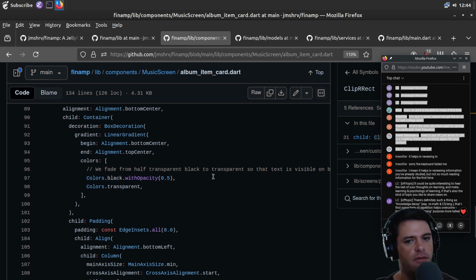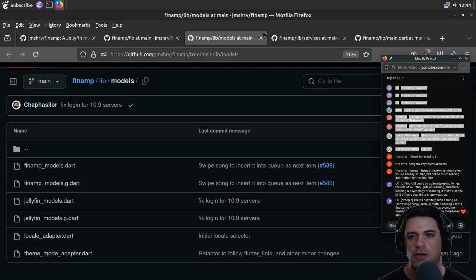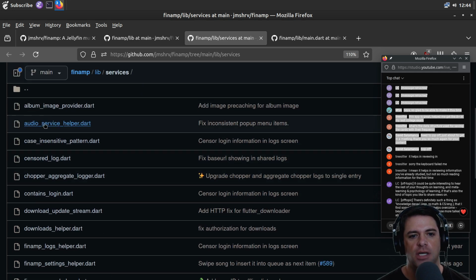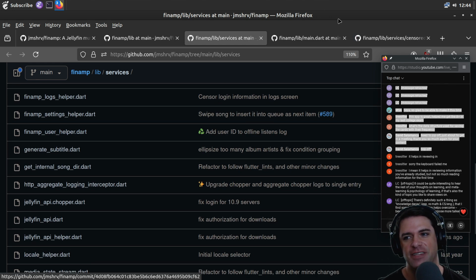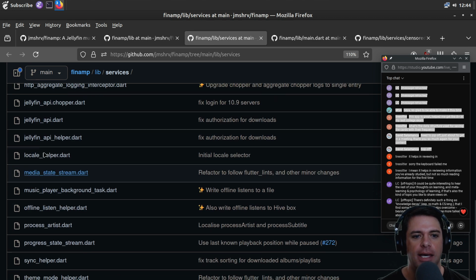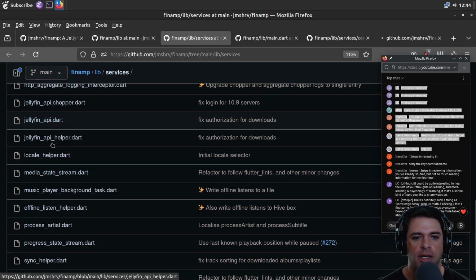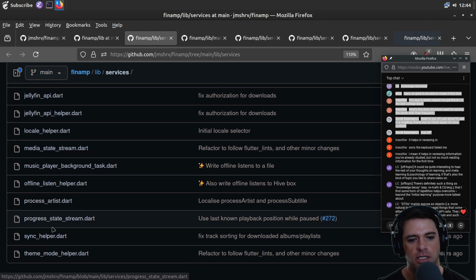Okay, where are we in time? We have 3 minutes left. Let's see if there's anything else. We saw a little bit, there's an API wrapper for calling the Jellyfin server. Here's services, album image provider, censored log. I'm glad to see the log is censored. There's a lot of stuff I see doesn't censor private information from logs. Here's the Jellyfin API.dart, API helper, locale helper, music player background task, media state stream, process artist, sync helper.